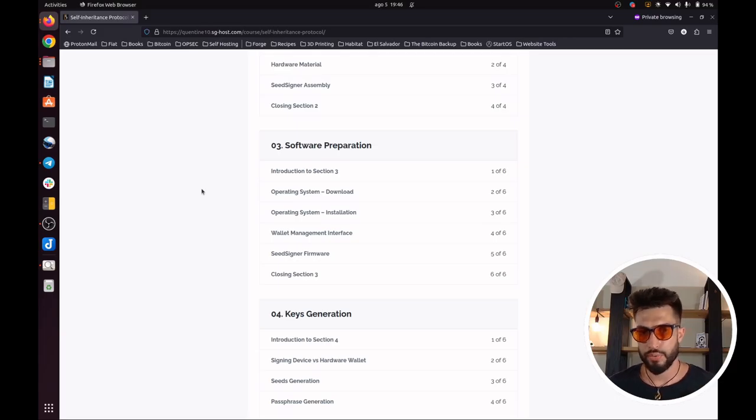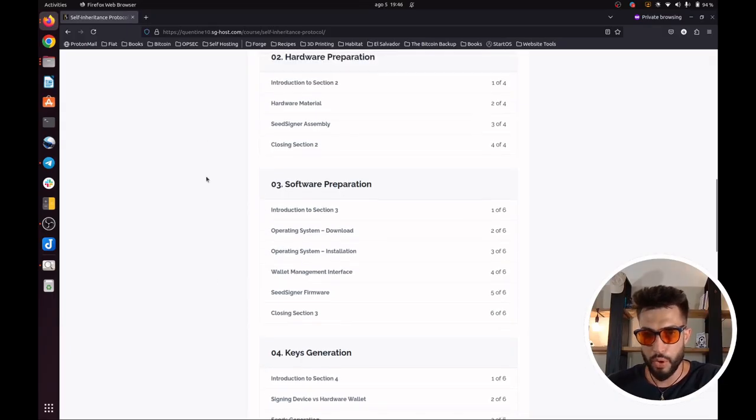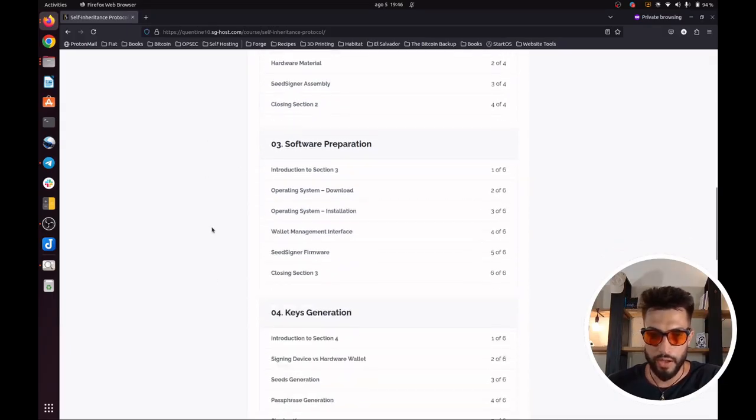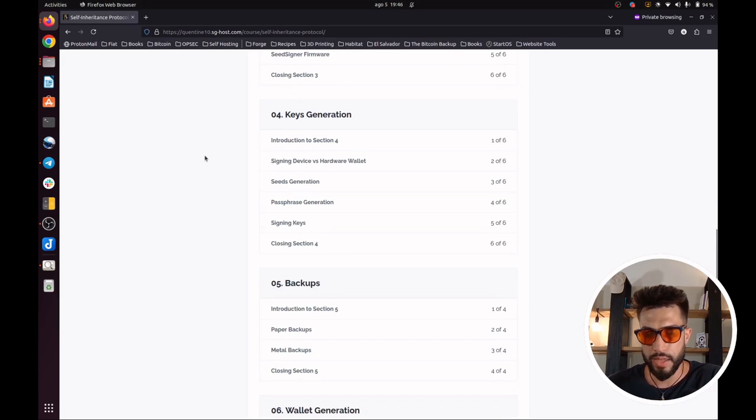So in section 3, we will prepare the software. We have a dedicated laptop that we'll use. We have the wallet management interface, which is Sparrow Wallet, and the seed signer for our signing device. And once we have both hardware and software ready, we'll get started with the keys generation.